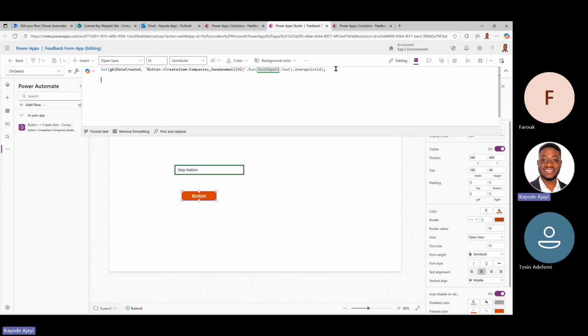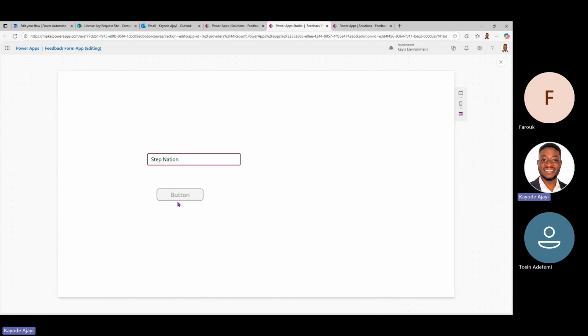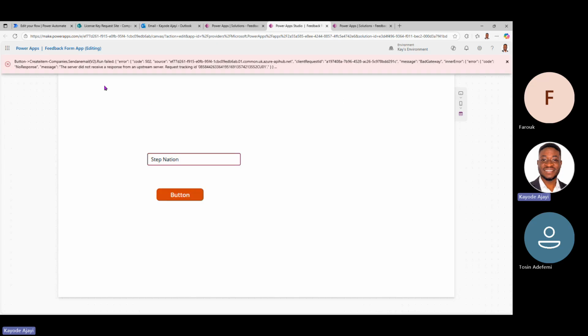So you could still put a semicolon and do other stuff, right? So this could just be one of the things that is being done when this button is clicked. Okay, so now if I click on this and I put this guy, still failing. It says send an email, failed, bad gateway, inner error, this server. These errors don't make sense.